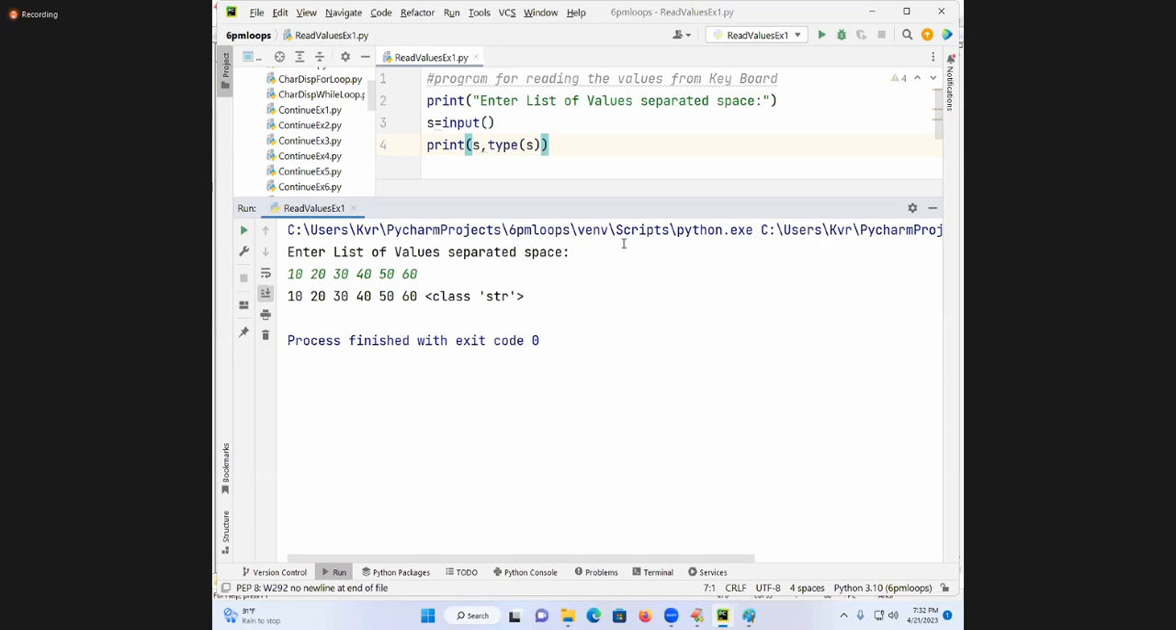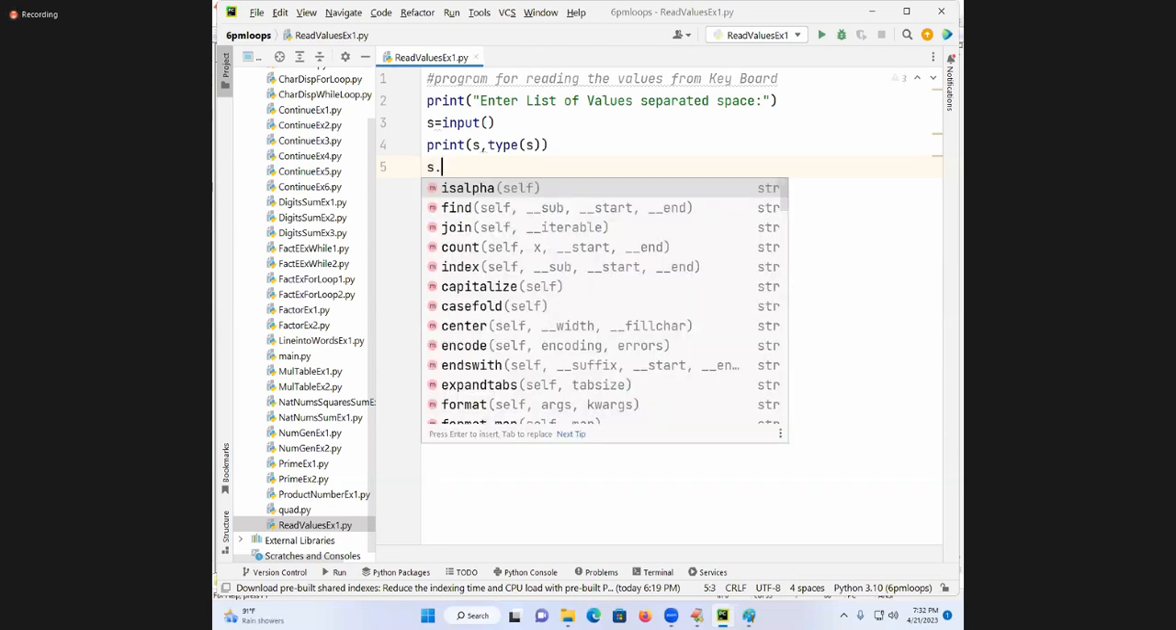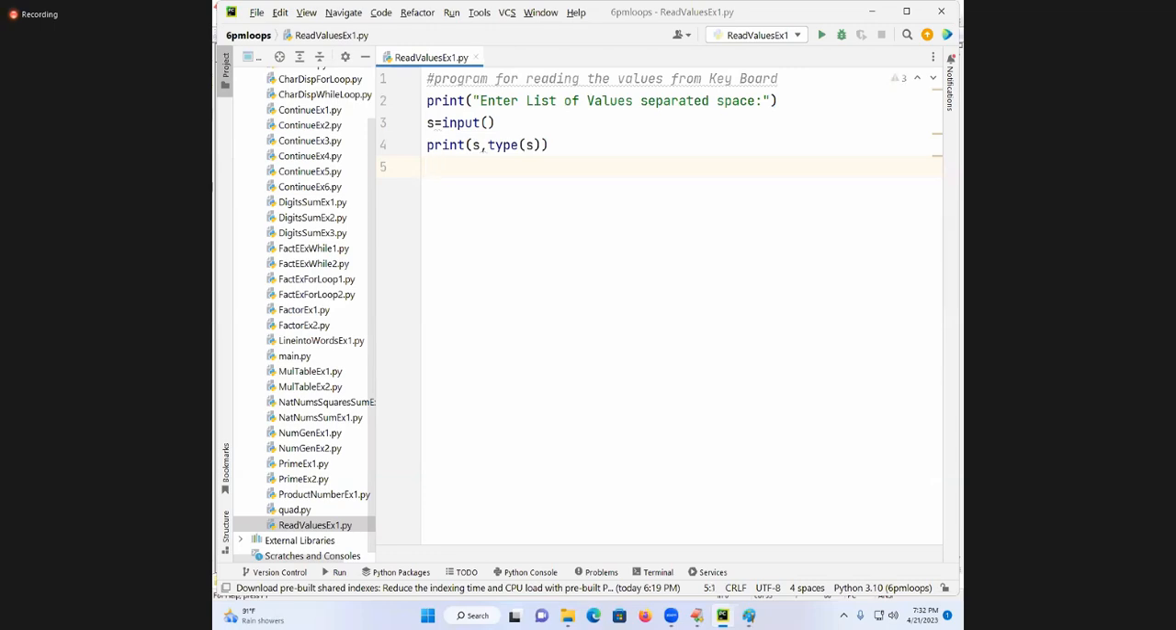Did you understand? Now, once you do that, I will convert that S value into which type? List type. How is it possible? Come on. S dot. Tell me, you tell me. LST is equal to list of S. Are you sure? So girls are saying, what sure, sir?